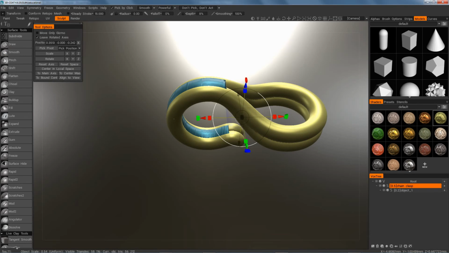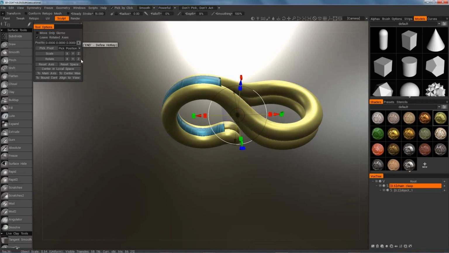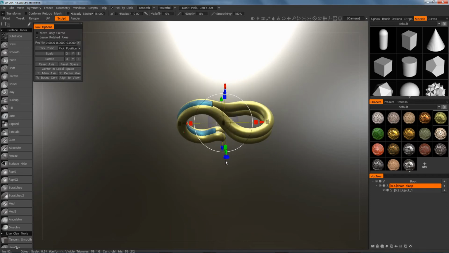Okay, I would like this to be in the center of mass. Now I'm doing everything with the parent, and the child will move along with it. So I'm going to put centered mass, and then I'm going to click on this X. When I click on this X, it'll take it to 0, 0, 0 in 3D Coat.